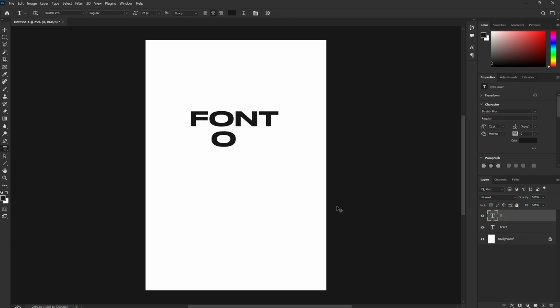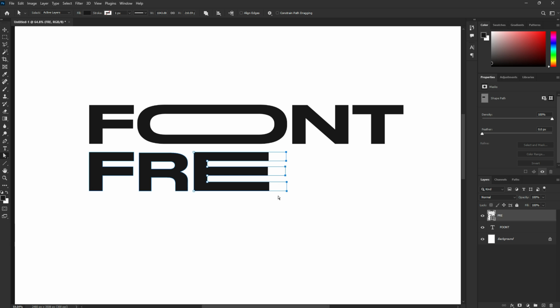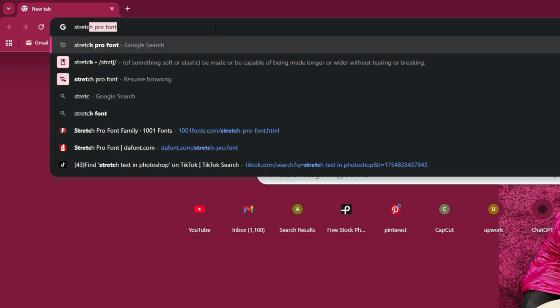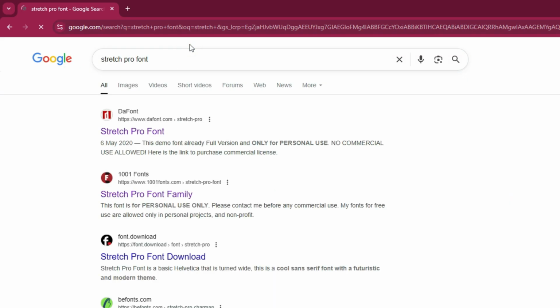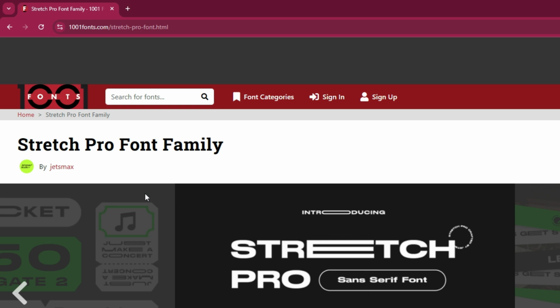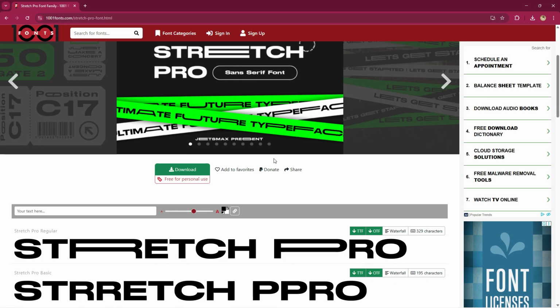This font will save you hours from creating a stretch font by transforming them this way or by using the direct selection tool. Firstly, let's get a font. In your web browser, search Stretch Pro Font. Click on the second link here.